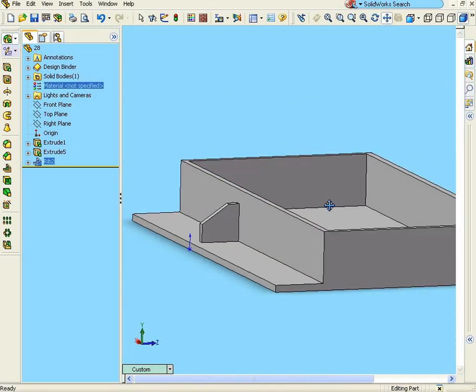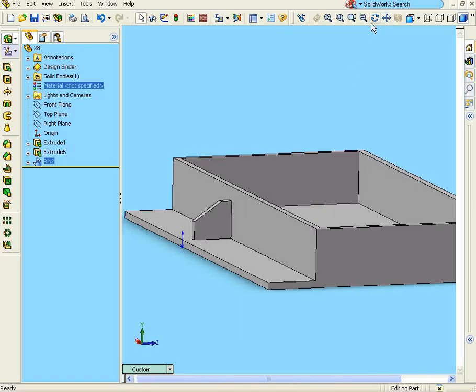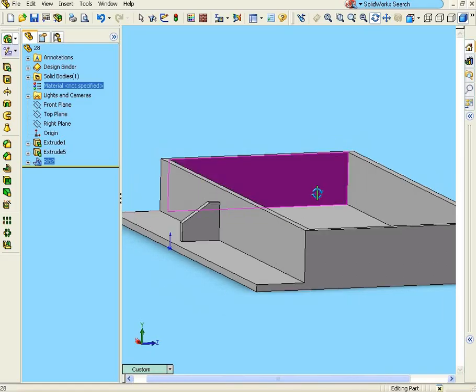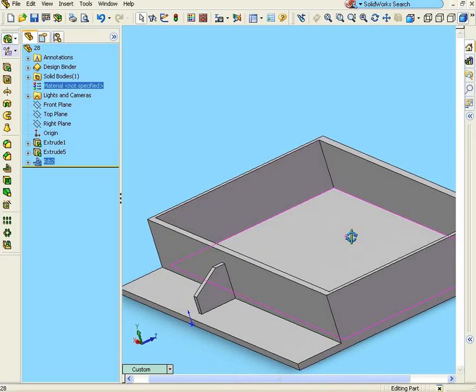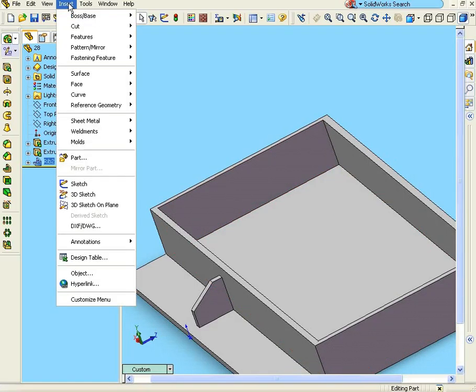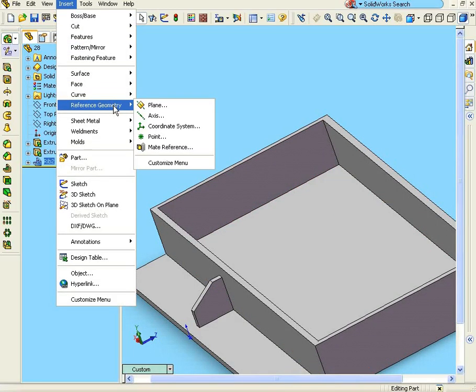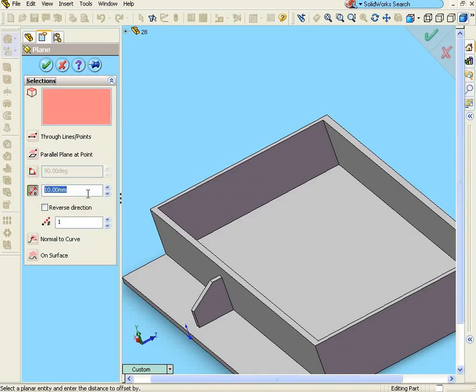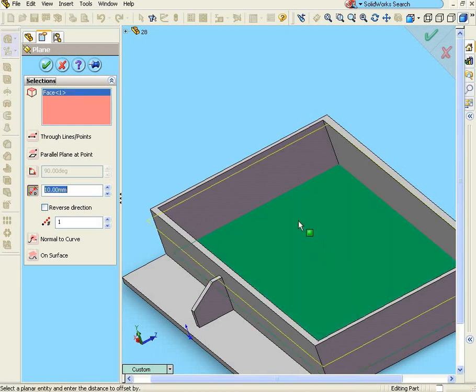I'm going to create a second rib inside this box now. First, we will insert a support plane. Select Insert, Reference Geometry, Plane this time. Let's offset the plane 10 millimeters from the bottom of this box. Click OK.